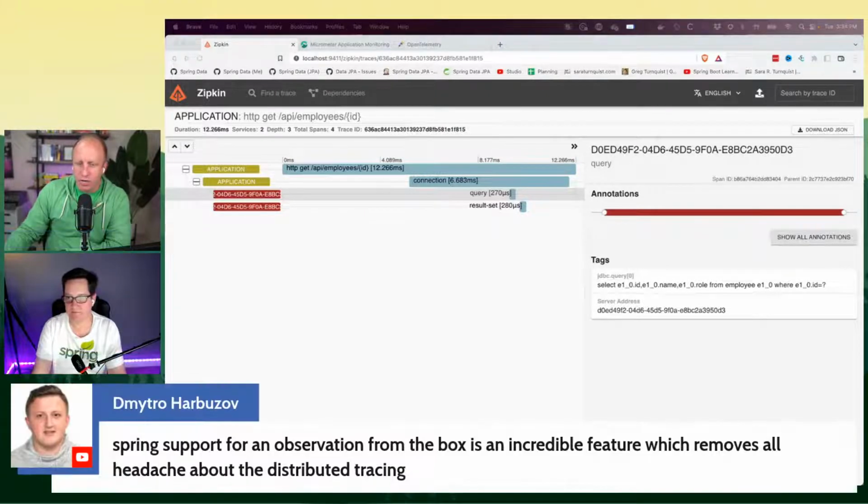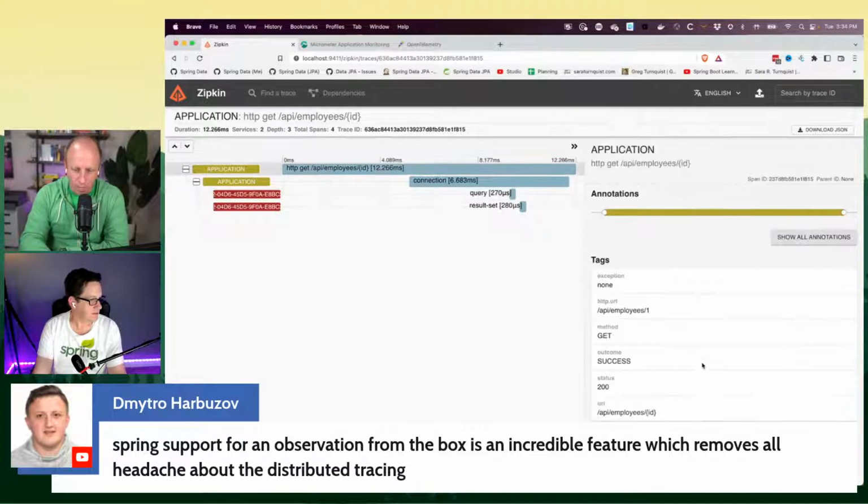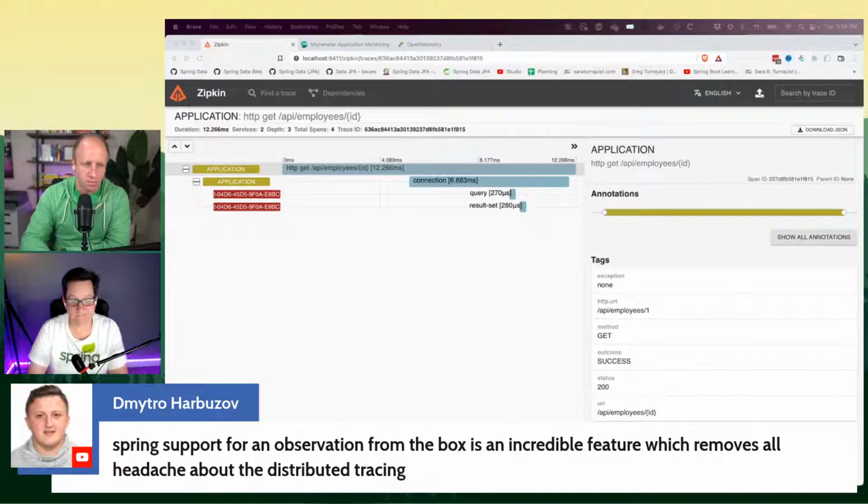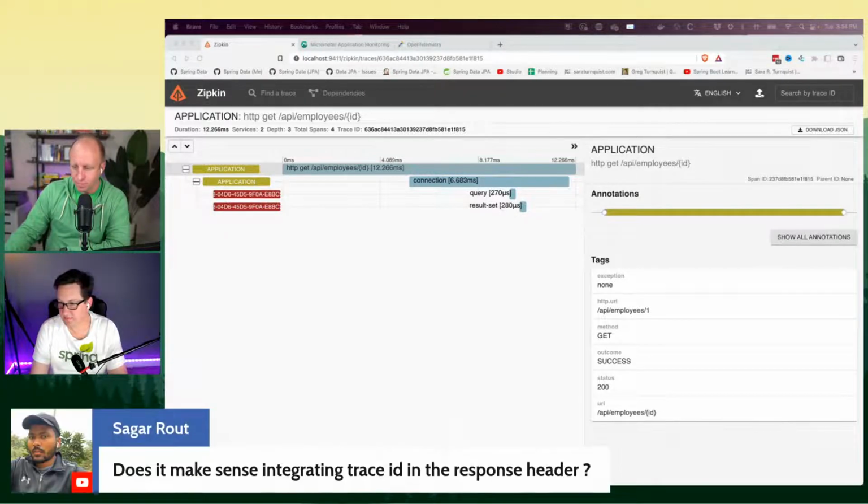Another comment I got: Spring support for observation out of the box is an incredible feature which removes all the headaches about distributed tracing. So completely agree. We haven't even touched on the distributed tracing aspect yet. Again, I want to put some demos together on that. It's really great. Does it make sense integrating trace ID in the response header? I have not gone through any of these demos myself. I'll have to put these together to see how that works.